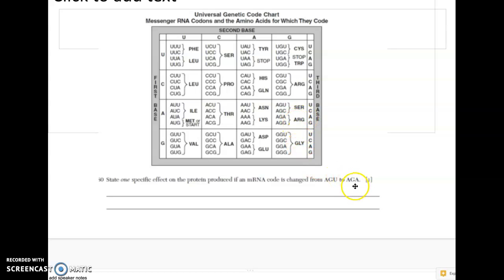If you are understanding all of this, is there a way for me to mutate AGU and still get serine? Is there a silent mutation that could give me serine? Hopefully you see here that yes, AGC would also give you serine. So changing that U to a C would be a silent mutation.